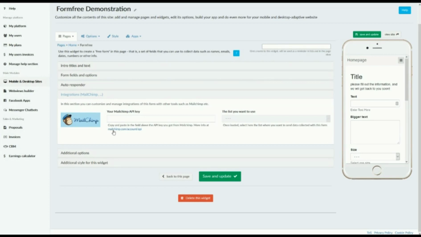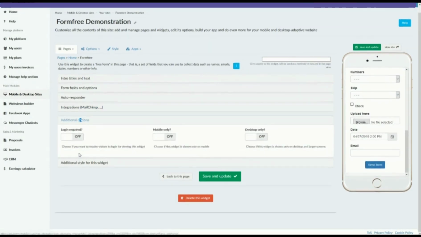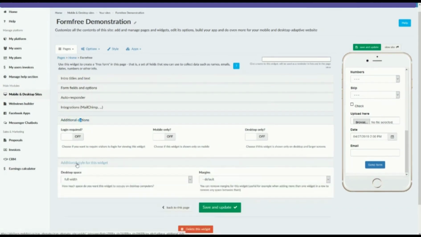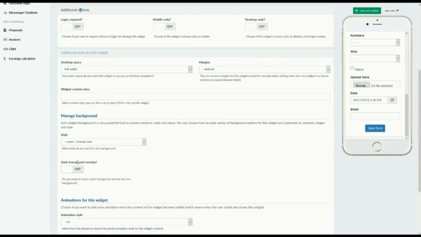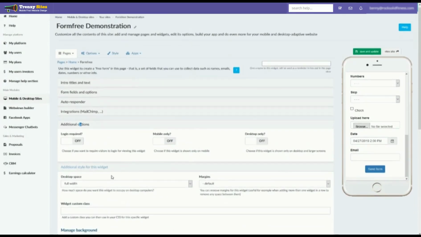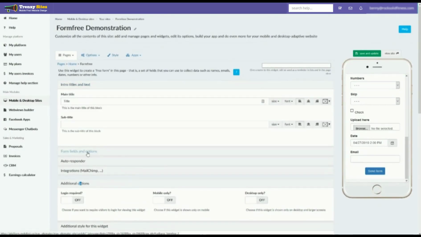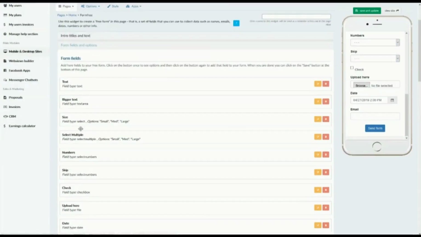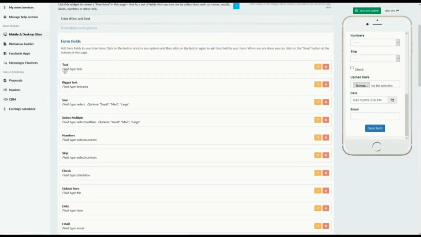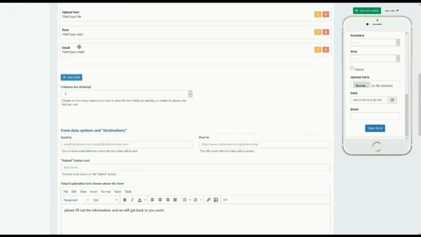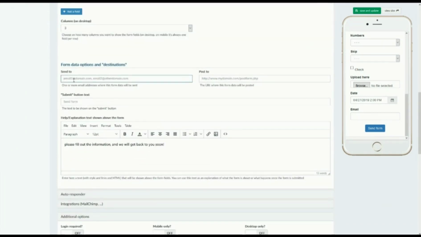So you can see the Freeform, it's pretty easy to use. The additional options are just like all the other widgets. You can determine whether this is mobile only or desktop only. And the additional styles let you determine the background and some of the custom classes as well as animations as well. So it's pretty obvious. The Freeform is very easy to use. You would simply click add a new field, choose what field it is, and enter the text. Once all of your fields are created, make sure to put your email address in the send to, and you're all set and ready to go.